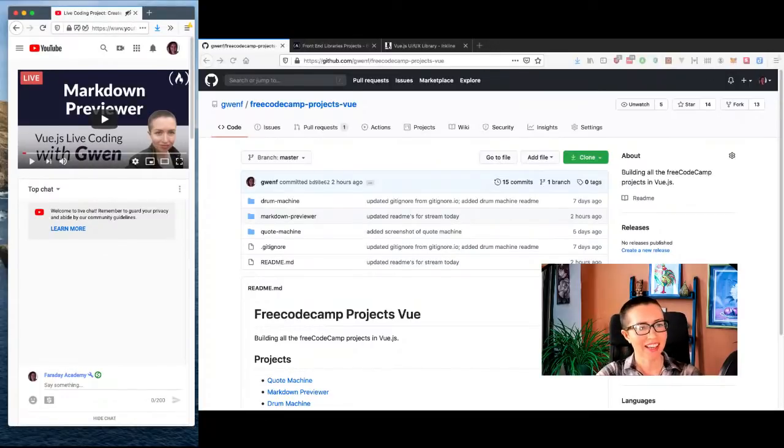Now last week I built one of the projects, the quote machine, using basic HTML and Vue.js, and I received some comments and issues and one PR from that. So thank you for all your contributions. I've updated it over the last week. And now this week I'm going to be working on the Markdown Previewer.